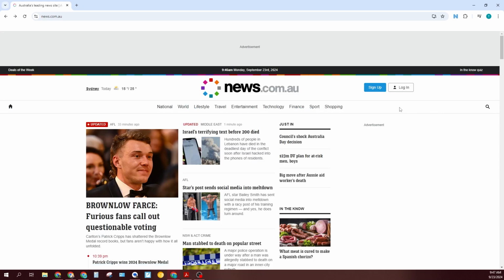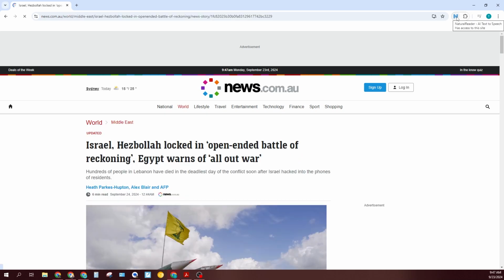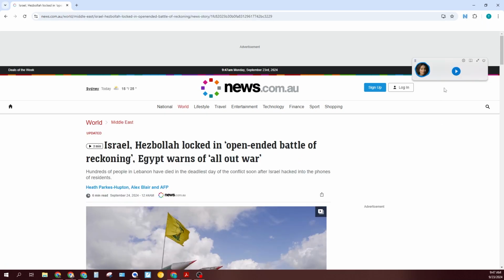And now I'm here on this website, and I want this to read this for me. So what I'm going to do is go over here to an article and click one time to turn that on. Notice now it just pops right up. I've got a settings wheel if I want to go back and change anything, but all I have to do now is press play, and it's going to start reading the website.